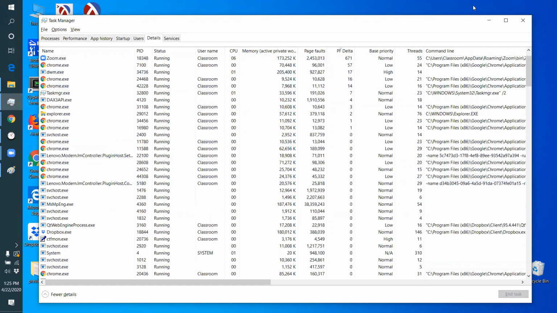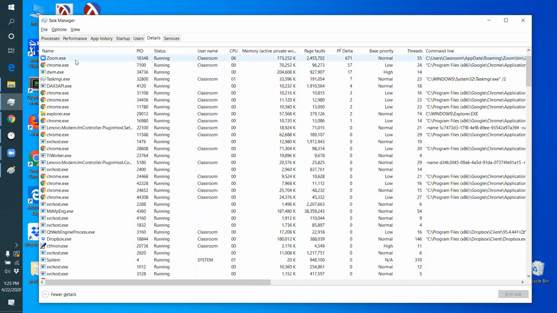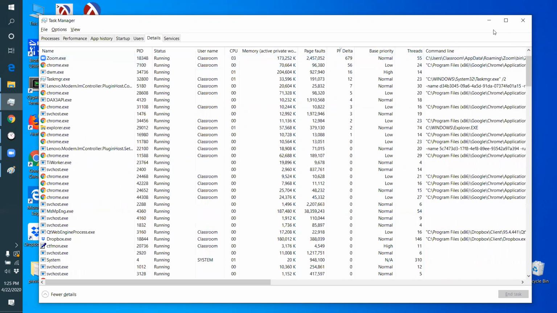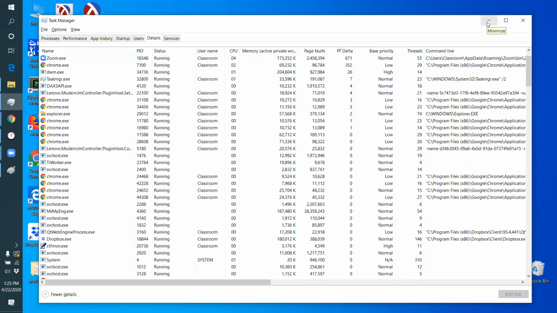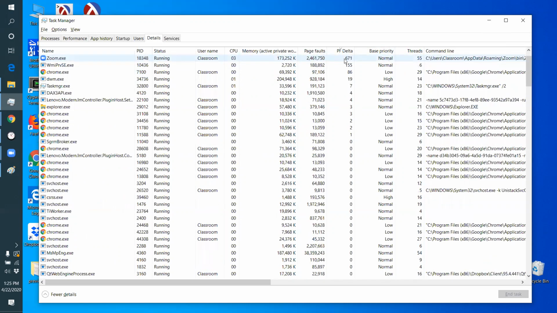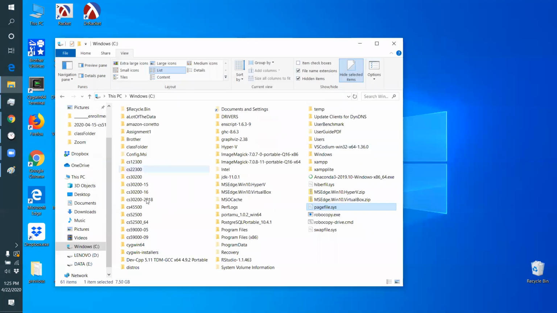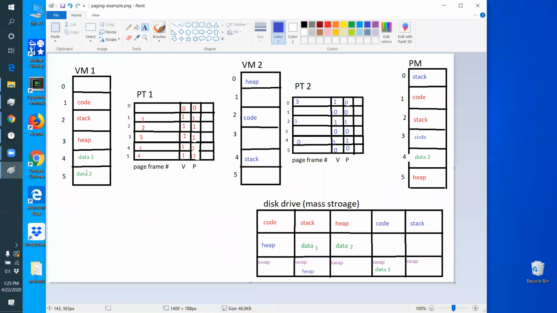Now, some of those page faults are Zoom, and that's because Zoom is cycling data in and out of memory as it's streaming video. It's not Windows; this page faulting is actually being done by Zoom itself. What Zoom itself is doing, if we think of it from this point of view, this would be where the video is being streamed into.